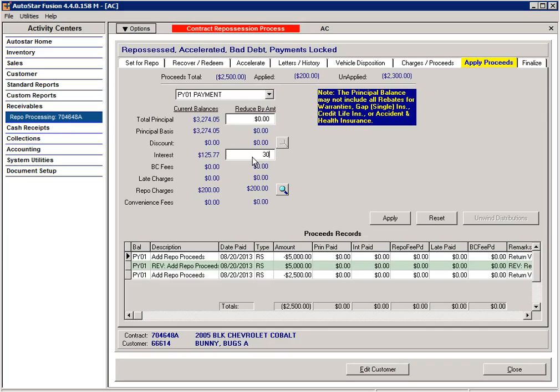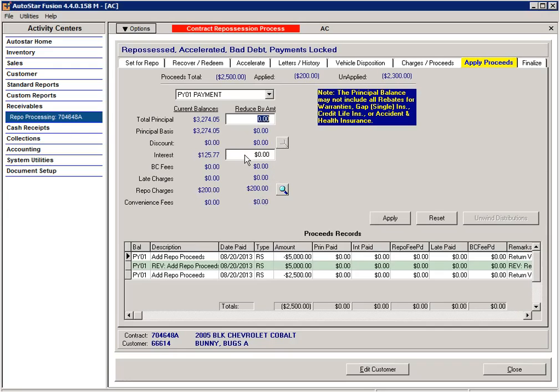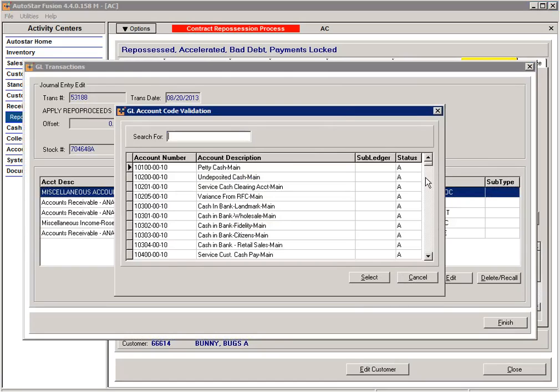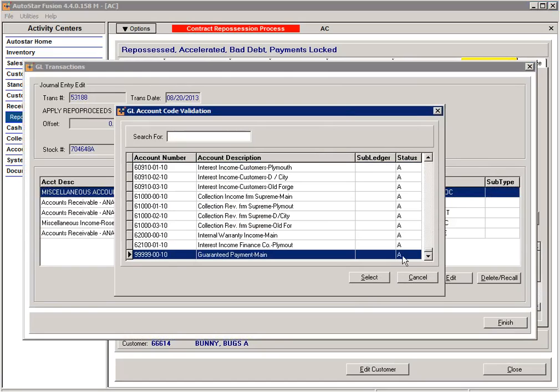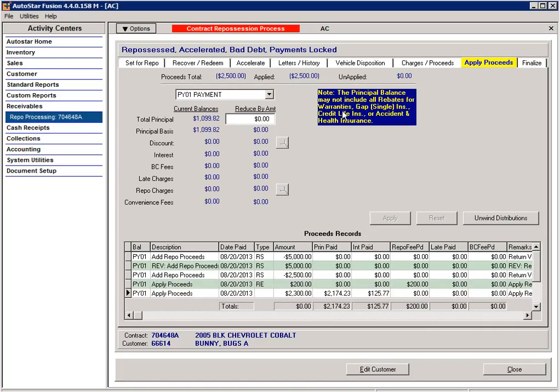So let me apply $300 to interest, and then let me apply the interest amount, and the rest we'll put to the general balance. Click Apply, and your proceeds then will be applied to the balance of the loan. And you can see here, there's your proceeds records.